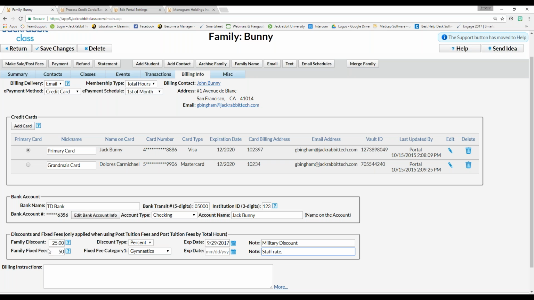will be charged no more than the amount that you have put in this, regardless of how many classes the student is taking or students are taking. So you want to be careful of that. You don't want to shortchange yourself, but you can set these up easily on the billing information tab of the family. Also, while we're looking at this, note that you can add credit cards here. Each family can have up to 3 credit cards added, and we're going to talk about setting up credit cards in just a moment when we go into applying payments.